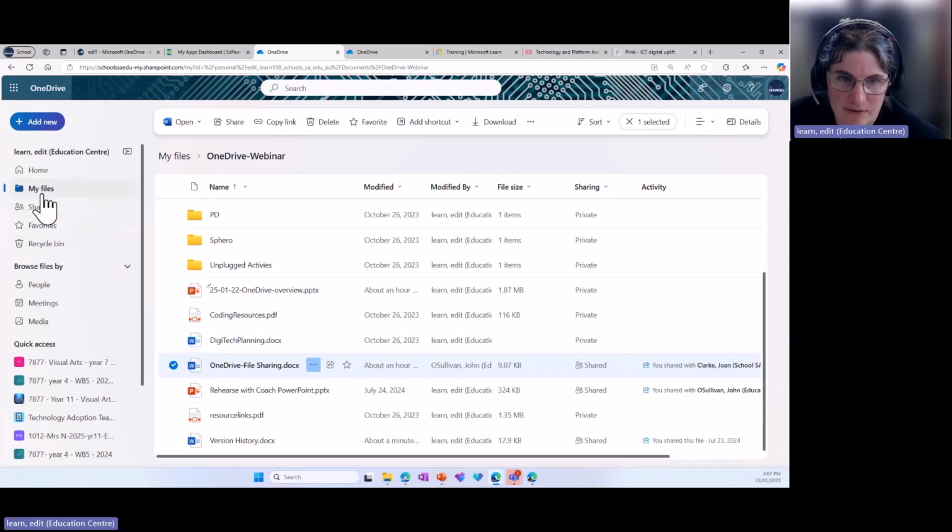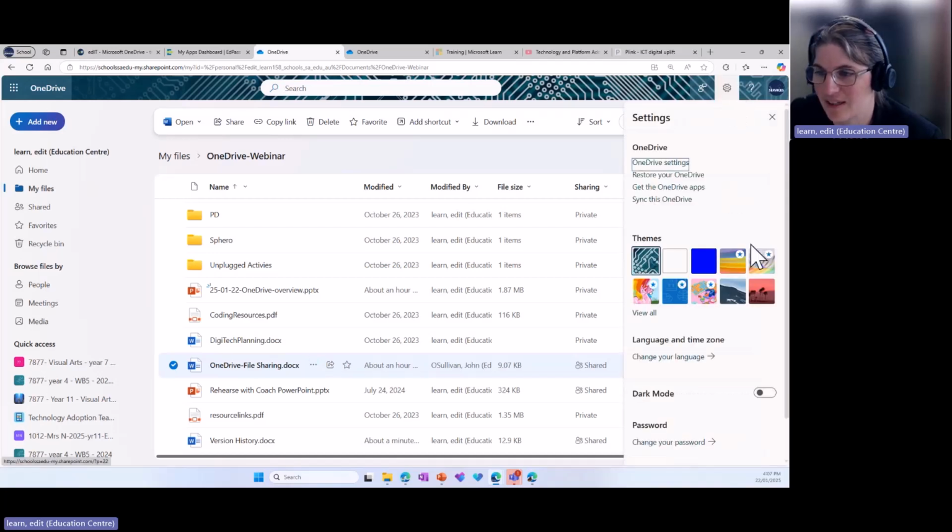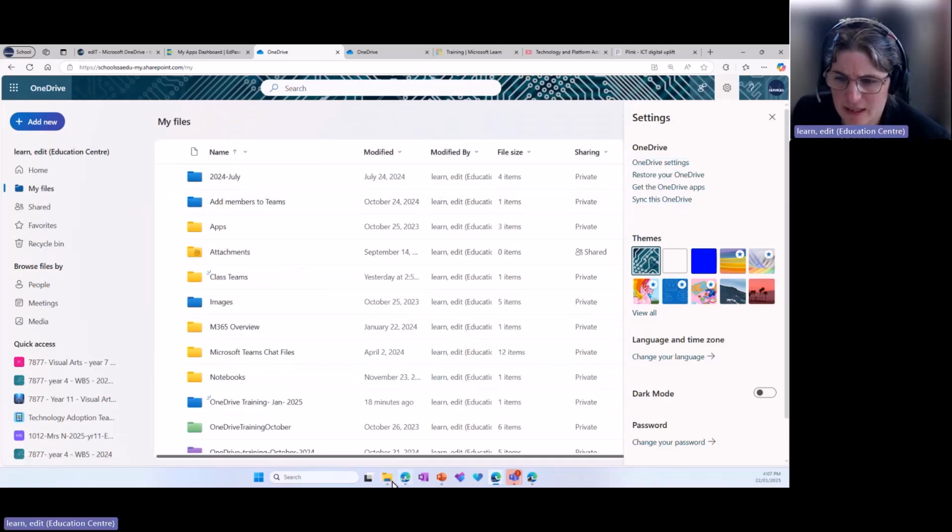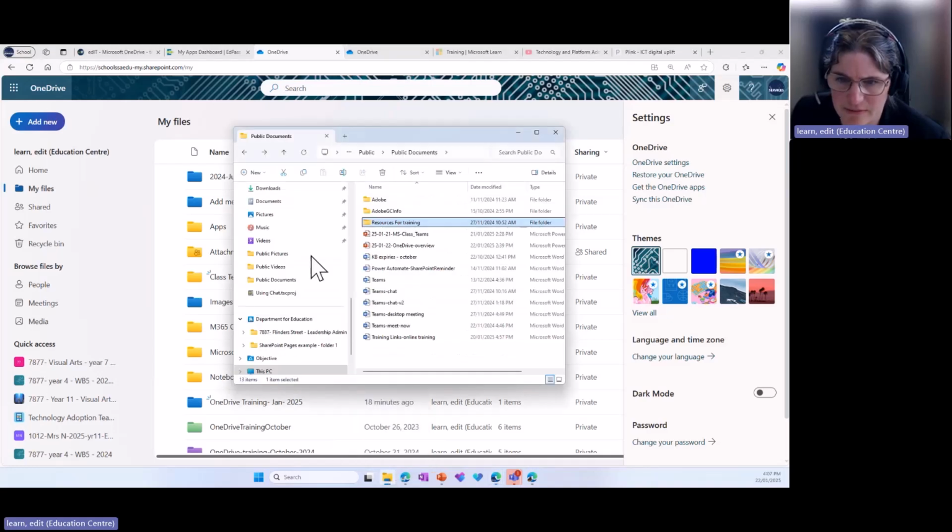But if you do want to sync your computer, and I'll show you what this looks like in a moment, from OneDrive, from the My Files, you can go to the settings cog in the top right. And if I click on there, I can change my themes and do things like that. But I've also got this sync this OneDrive. Now my OneDrive is already synced, but if it wasn't and I've clicked this, what it's going to do is it's going to open up OneDrive on my computer and match the files.